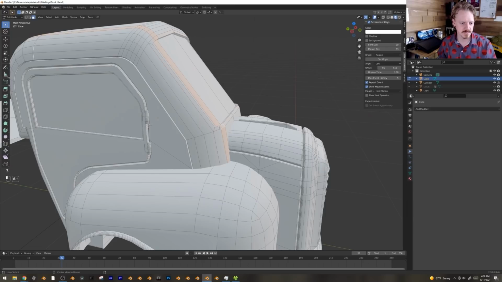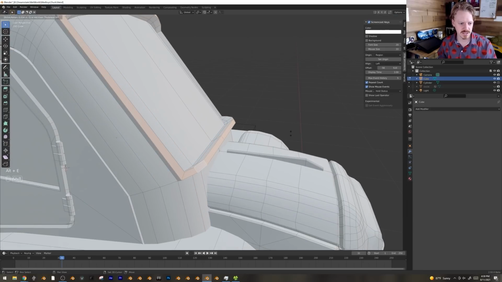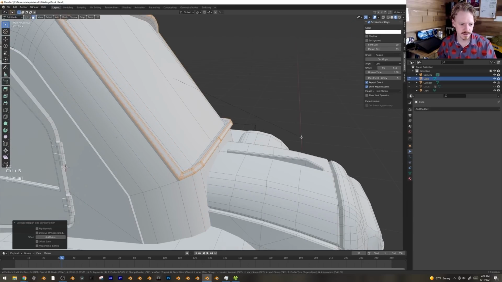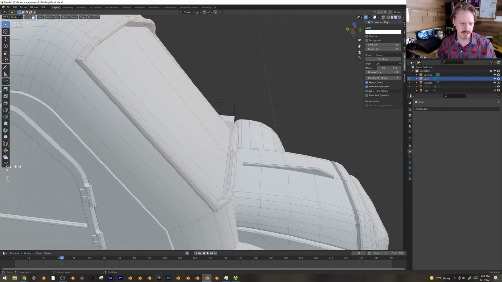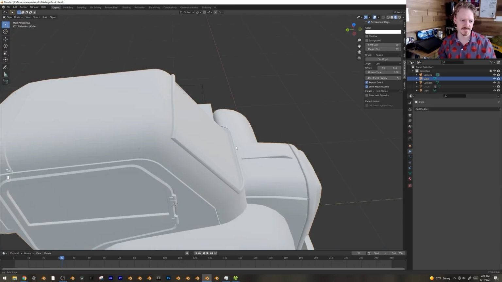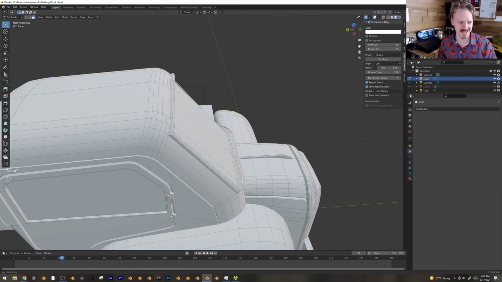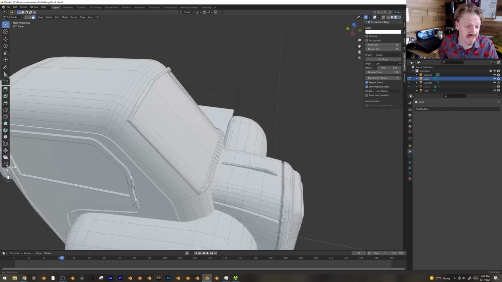Let's select this outer loop around the windshield here. Alt-E, bevel it, and actually let's grab this other loop and extrude it in, so it kind of looks like maybe that's like a place where the pine needles could collect, assuming this is a world that has pine needles.